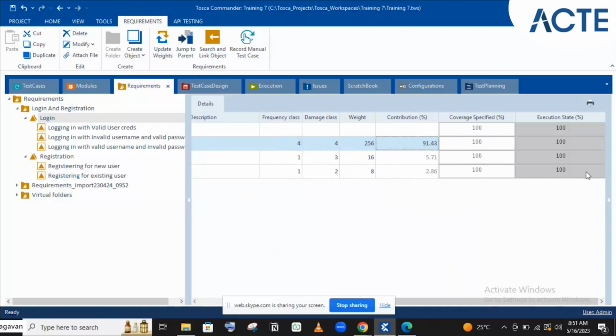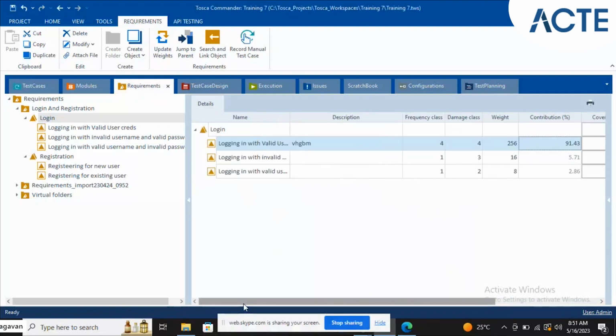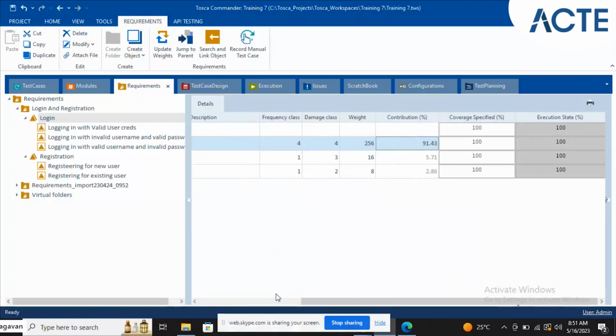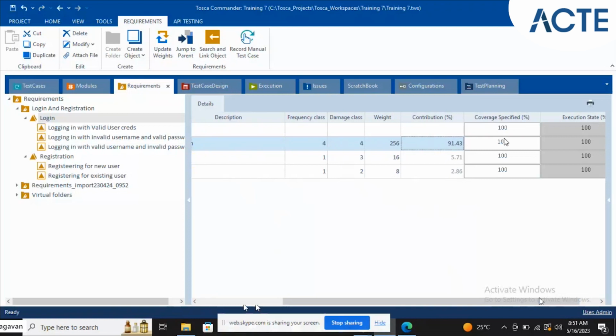Now coverage specified and execution state. These two columns will be calculated after we link the test case and the execution list to the requirement section. We have the option to link our test case with the requirement and the execution list to the requirement. Based on that, these two columns will be calculated. Tomorrow we will see how to link the test case and execution set to the requirement.